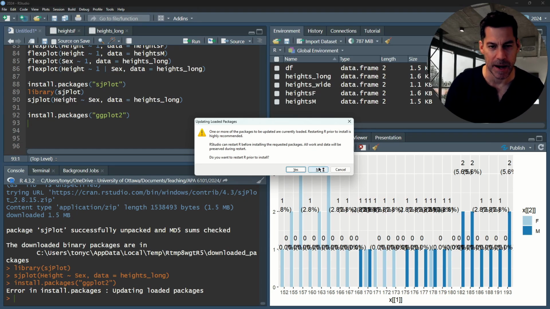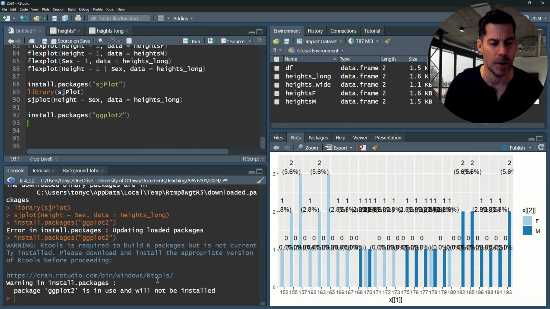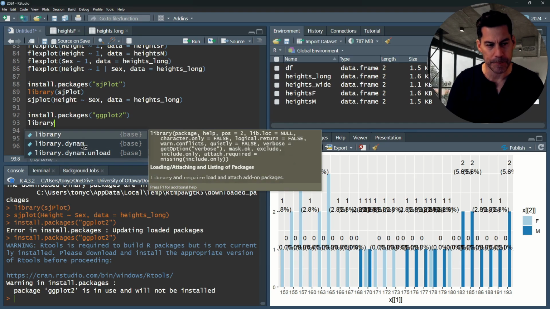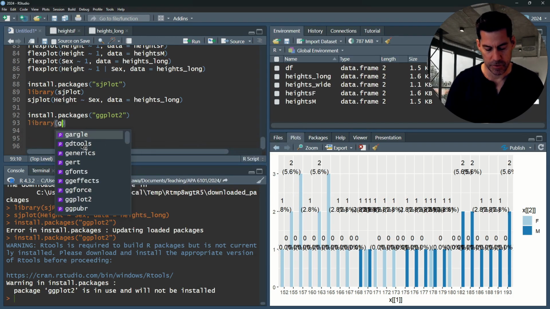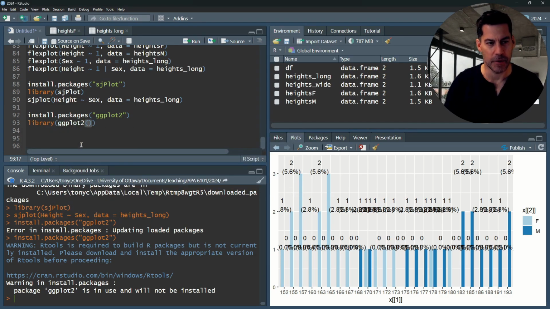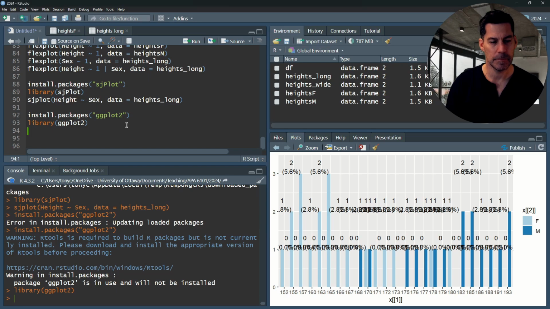It's telling me that some packages are currently loaded. Do you want to reinstall or restart that? I'm just going to say no. It's telling me sjPlot2 is in use because I actually just already loaded it. But we will call it again, library sjPlot2. Just to note, there's a 2 in there. Library sjPlot2. And that loads that library.